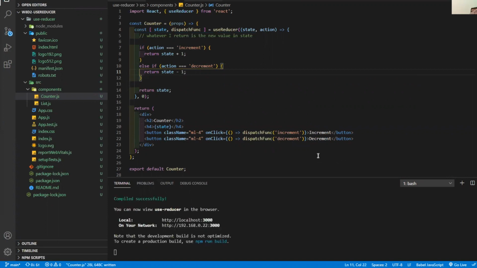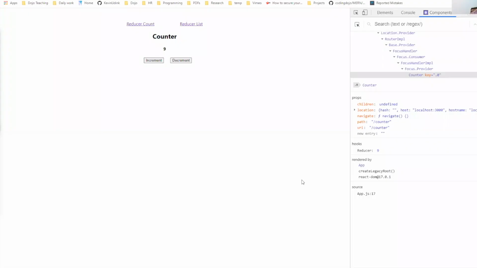All right, same thing, dispatch function. I just changed the action I'm sending in. So now I have an increment and a decrement. I'm still using the same piece of state, but I can do 2 different things now, depending on what button I click.